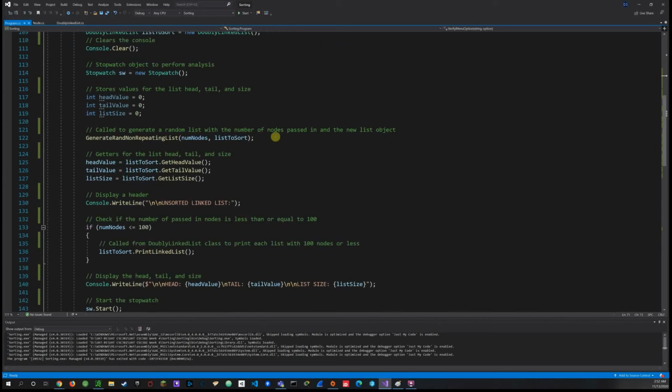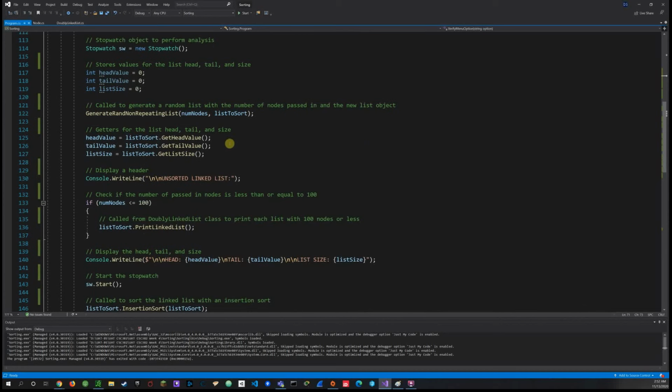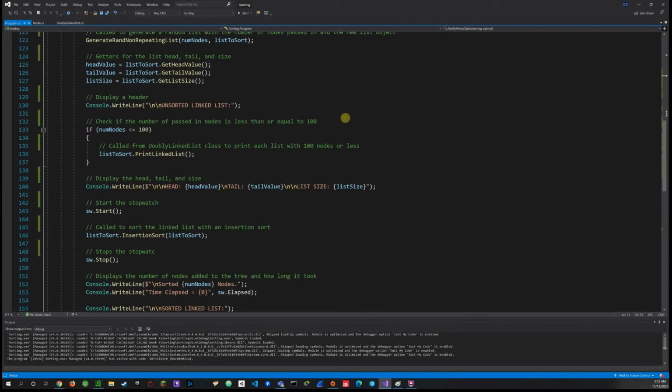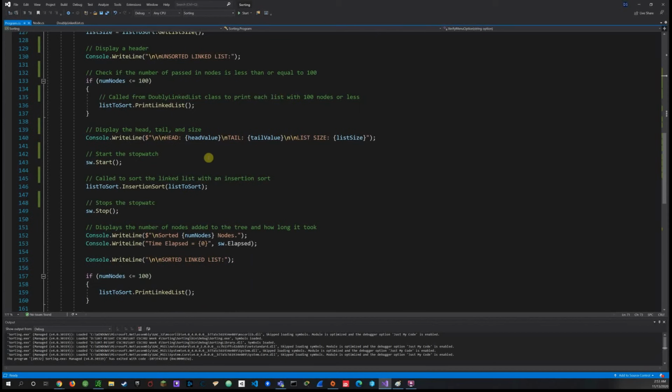Now that we have an unsorted list set here, we set our head, tail, and list size by calling methods from our doubly linked list object, our list to sort object: get head value, get tail value, get list size. Here we're just displaying a header. We're checking if the number of nodes is less than or equal to 100. Then we're going to print the list. Otherwise, we're just going to display the head, tail, and list size values.